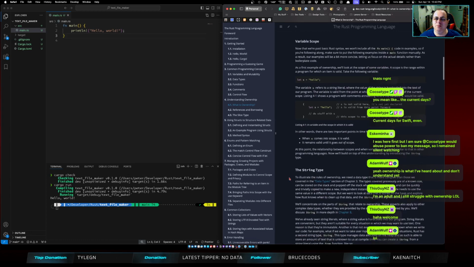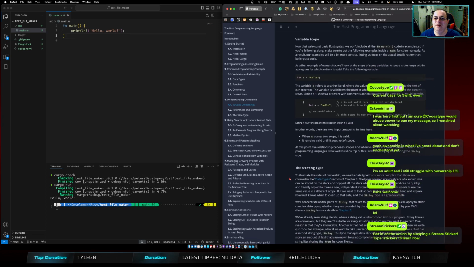So let's look at variable scope. Now that we're past the basic Rust syntax, I know that was quick, right? So they're just saying, look, assume something's in a function here. Fair enough. So s equals hello, right?